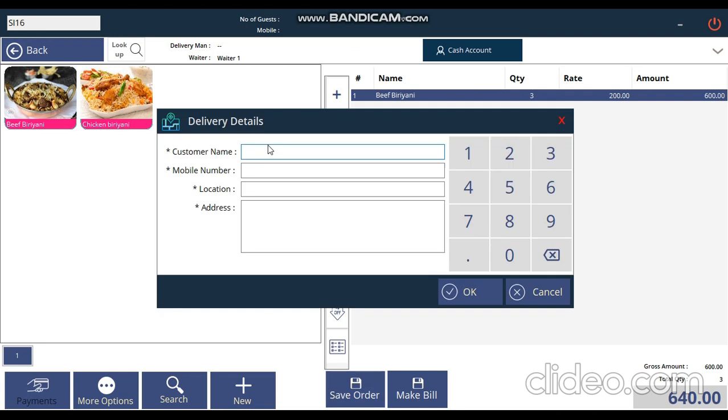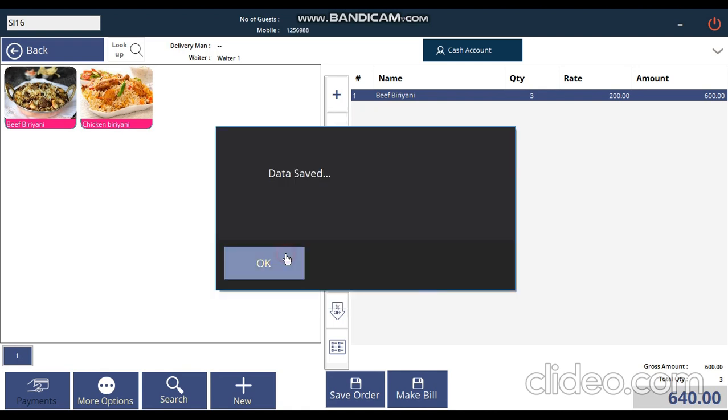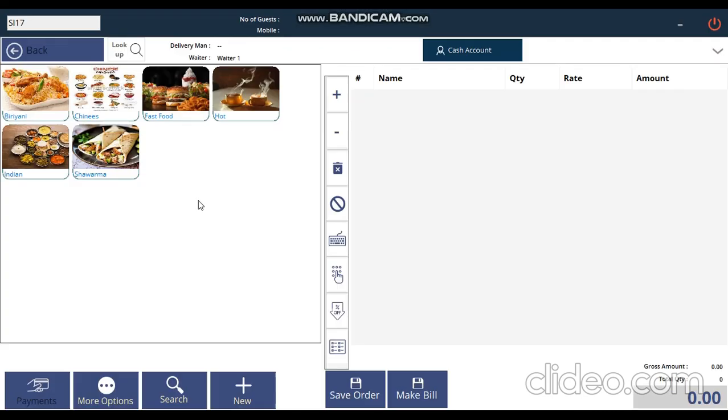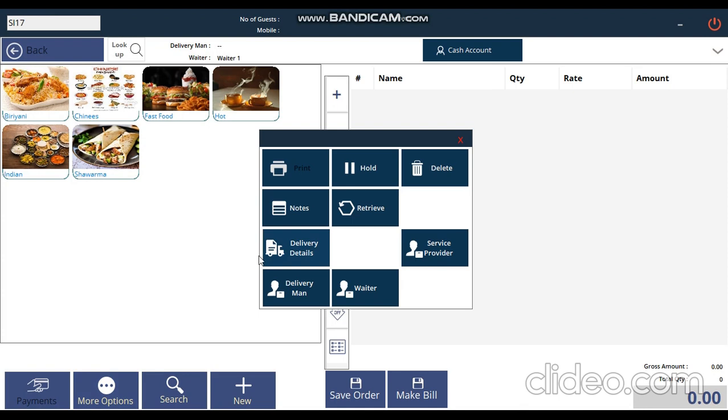For saving an order, you can input the customer name, mobile number, location and address. For example, name: test, mobile number: a random mobile number, and location, for example, just one. Just like this, you can simply save the details of this particular transaction. So all the same concepts go for dining and takeaway.